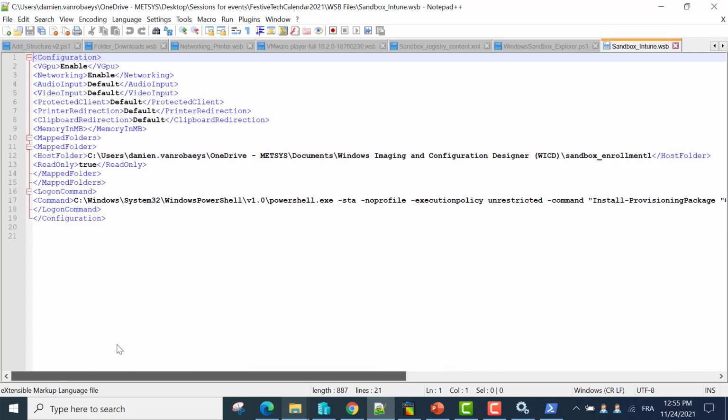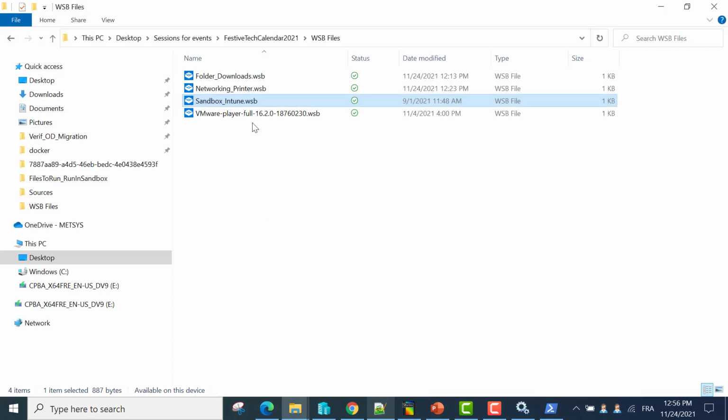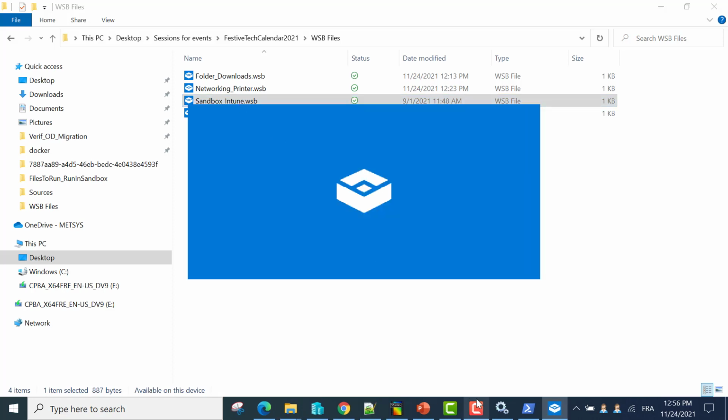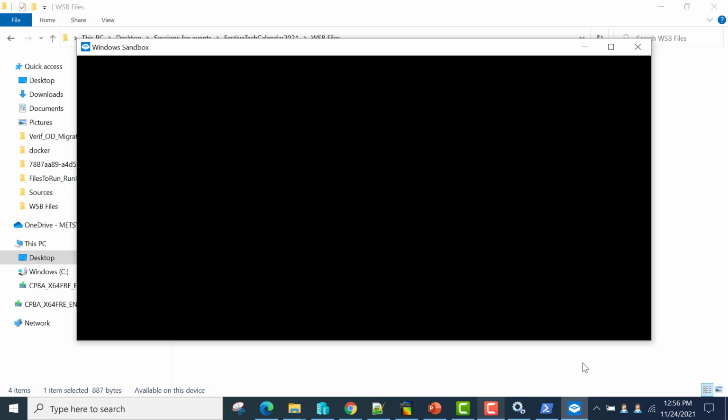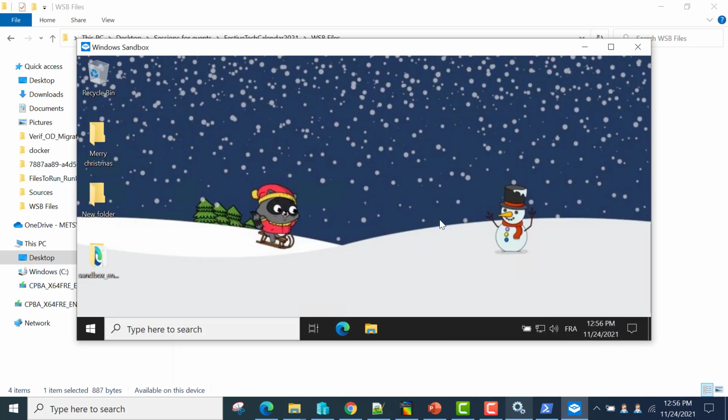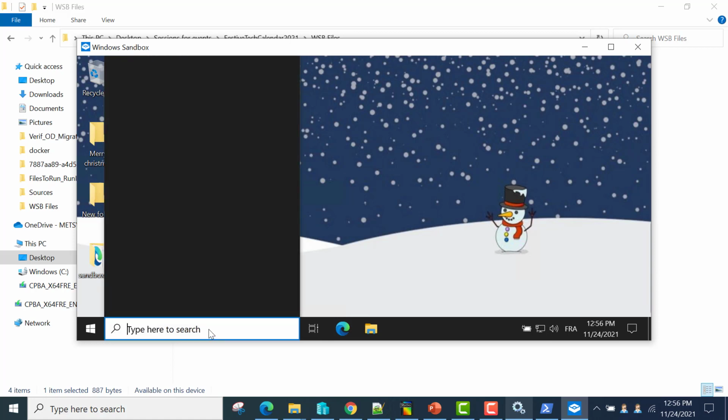You can see on my blog a blog post I did about this and the full way to create it from the Windows Configuration Designer, because it's a bit long, so I won't explain it here, but you can see it on my blog. So now let's run this file. Run the WSB file, and this will run my Windows Sandbox with a new background.